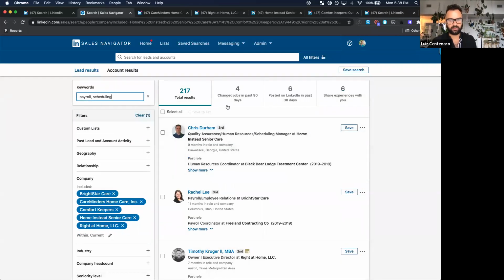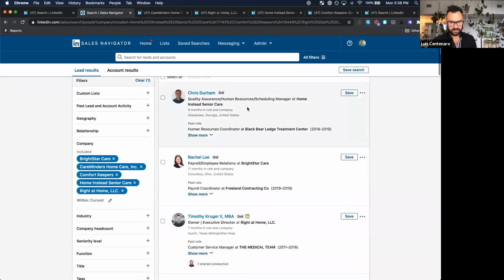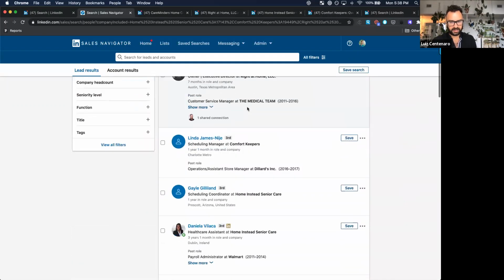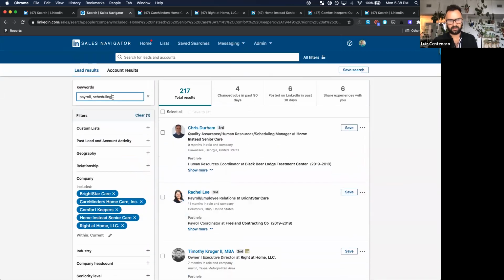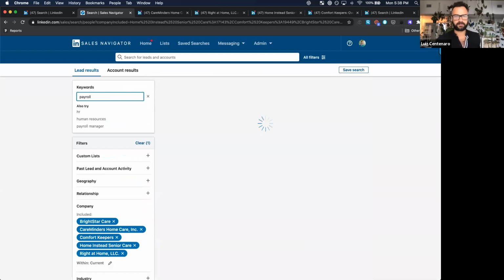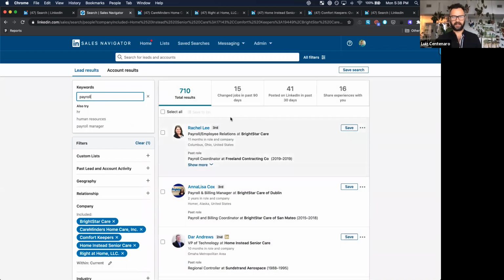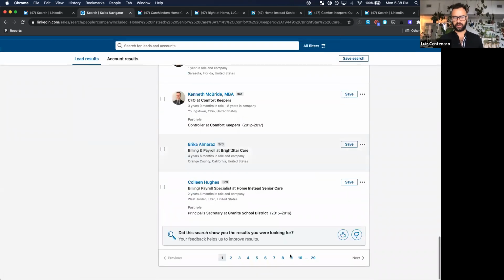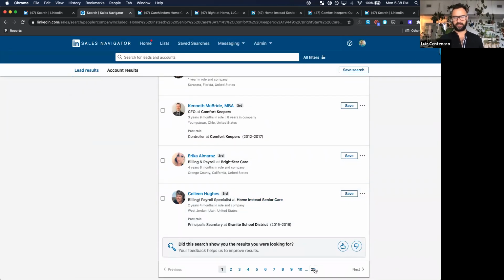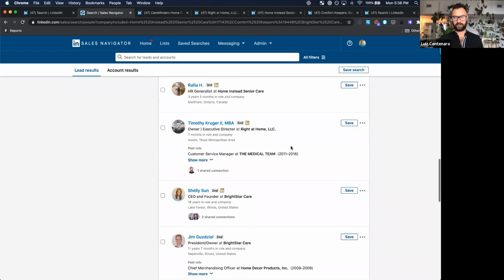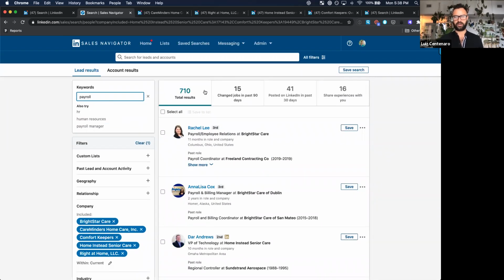Okay, so now I have 217 results here. It's a great starting point. I want to generate a little bit more than that though. So let's go with the 710. And the main thing here is don't pass 2500, because that's going to truncate you here at the bottom. It's only going to allow you to go to about 2500. So make sure that your search yields less than 2500.